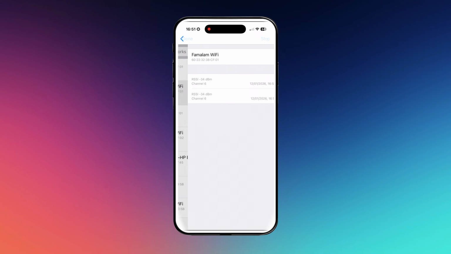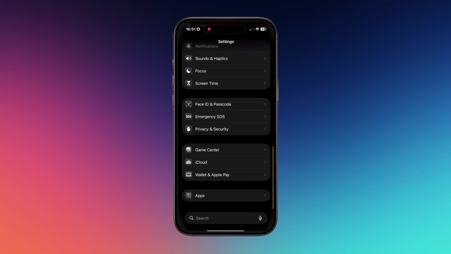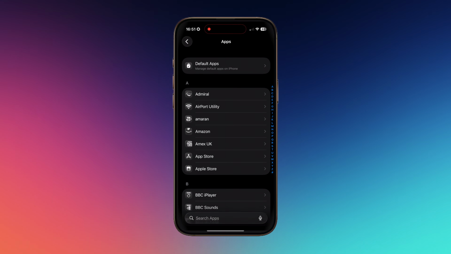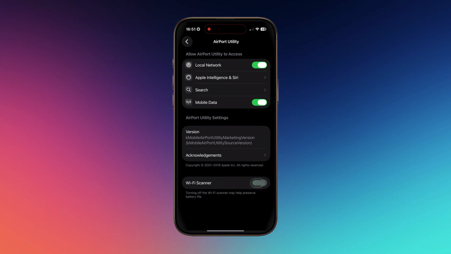However, the best part of this app is the secret hidden feature, which is the ability to scan Wi-Fi networks and see advanced information. Now you may have to turn this on inside the iPhone Settings app by scrolling to Apps, going on to AirPort Utility, and checking Wi-Fi Scanner.